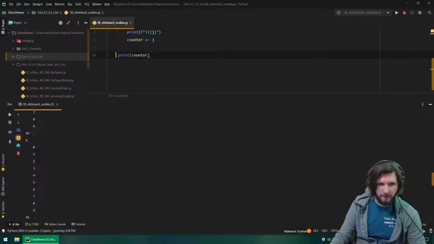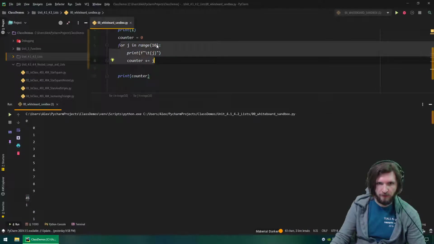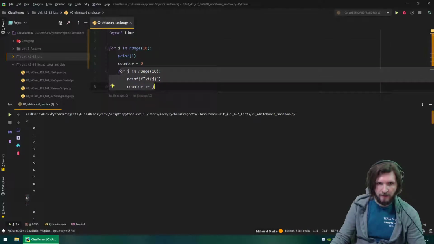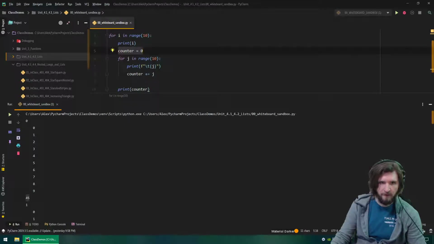Let's see what happens here. So basically every time this is going to be 45 because we're summing up 0 through 9 in here. And that's because this guy was declared at this inner scope level. So every time that I iterates, this counter gets completely nuked away. So let's try something else here.